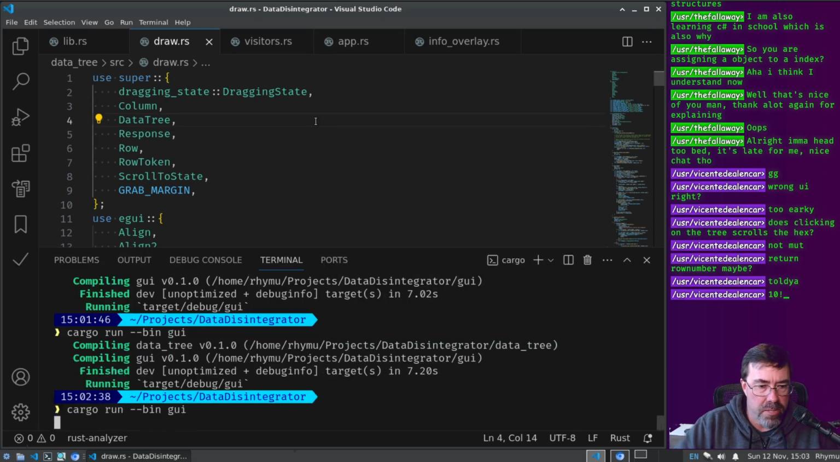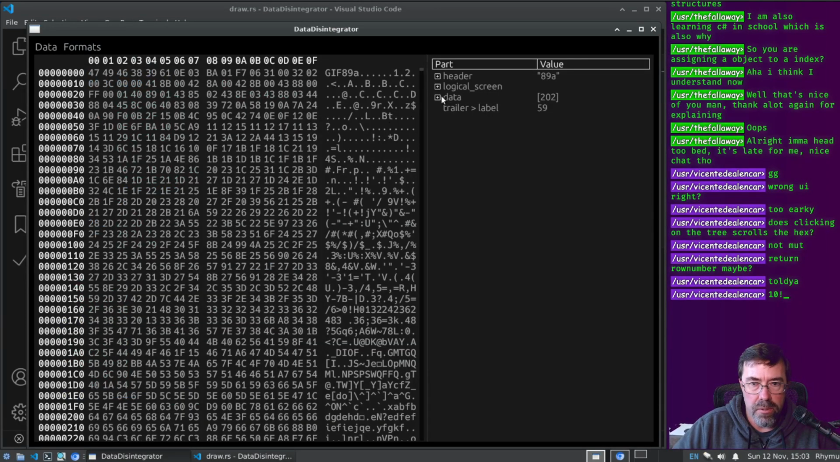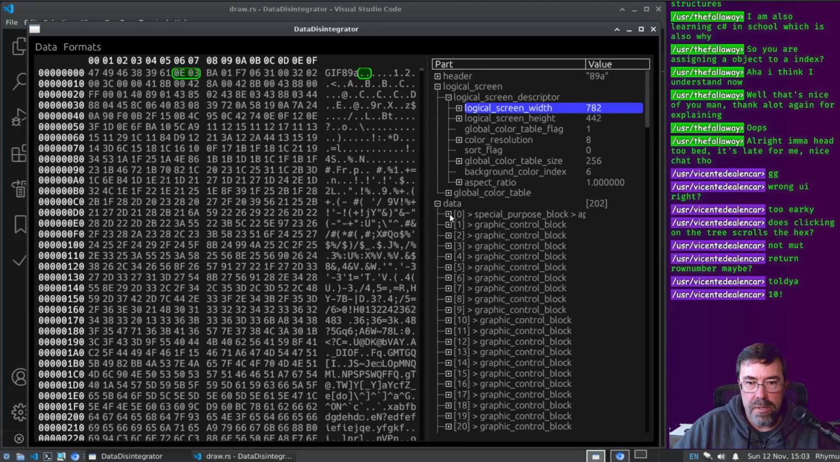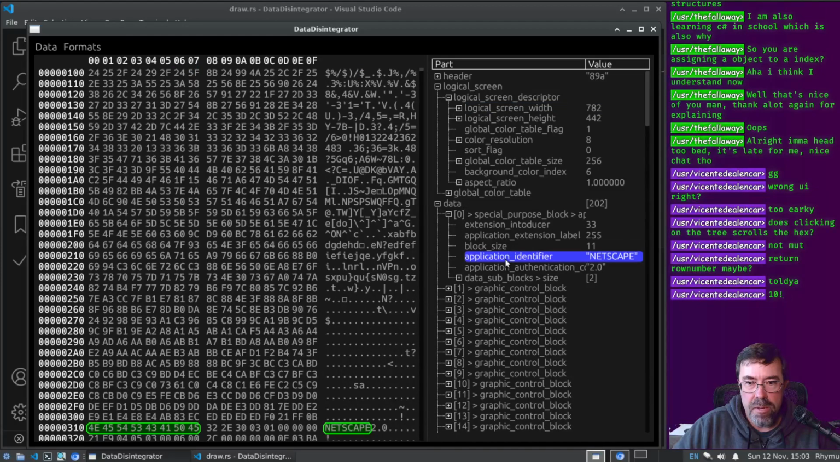So I guess I should leave you with a cool picture. So we're going to look at the logical screen descriptor, and we're going to look at the data, the Netscape identifier, while I find someone else to raid.